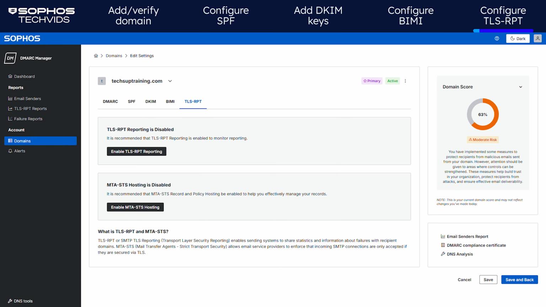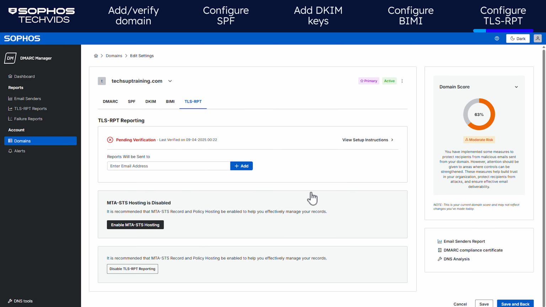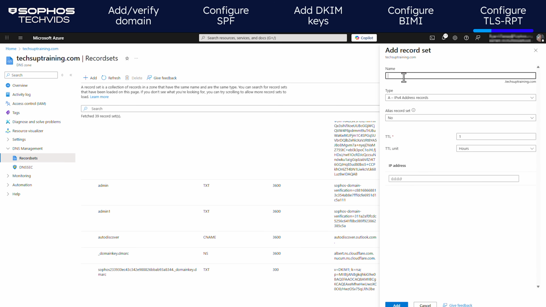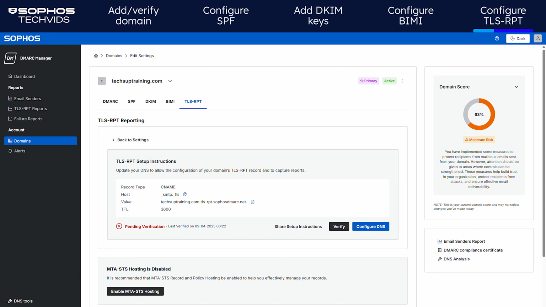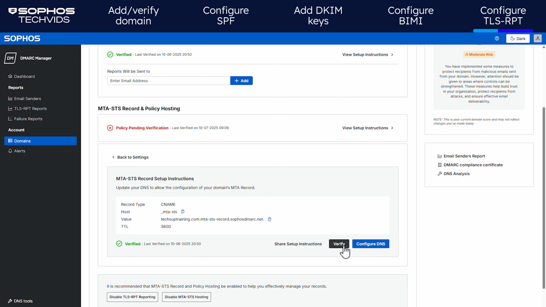Lastly, I'll configure TLS-RPT and MTA-STS reporting. I'll start by configuring TLS-RPT reporting first. Optionally, if you ingest this data to other services, enter the email addresses here. Then select View Setup Instructions and configure the CNAME records matching the values provided. Click Verify. Repeat these steps if you have this enabled for MTA-STS.